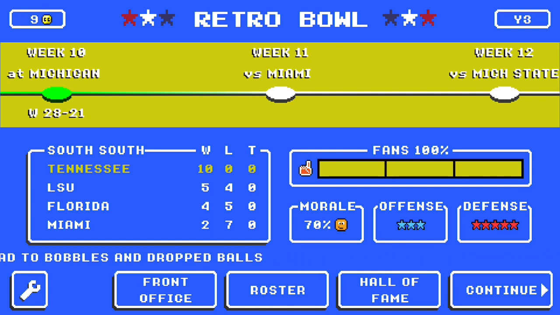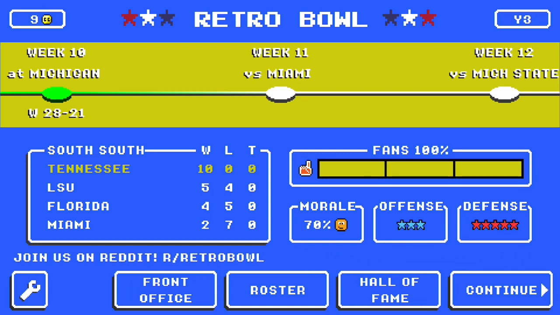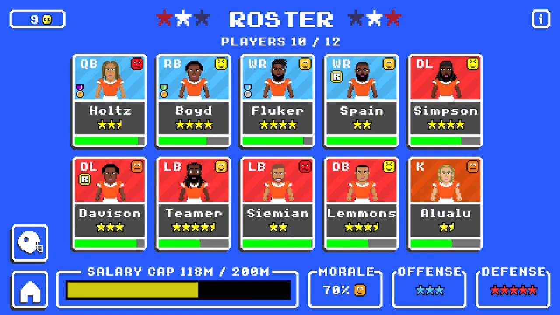And then year 3 here, I'm undefeated so far, and I had a really weak defense to start my career. So I got it up to 5 stars, which I think is max in the game. In my offense, I don't really focus too much on the offense because I have a lot of playmakers. If you go to my roster, I have a really good running back. My receivers are really quick, and I have playmakers on defense.